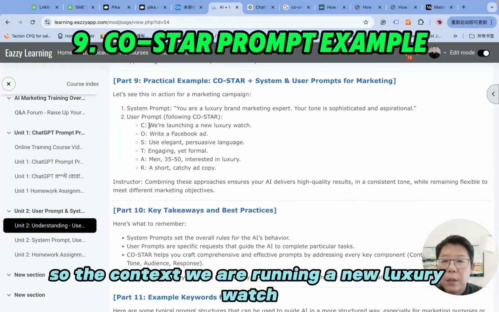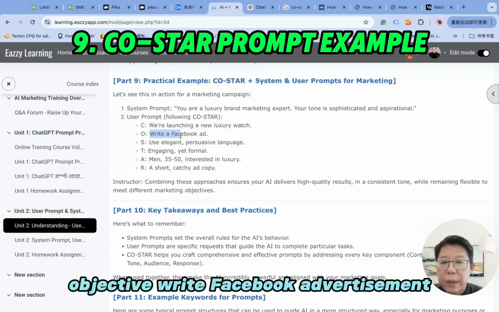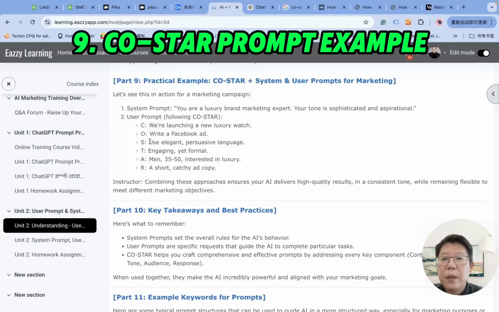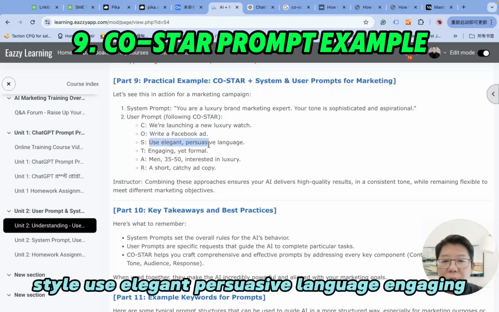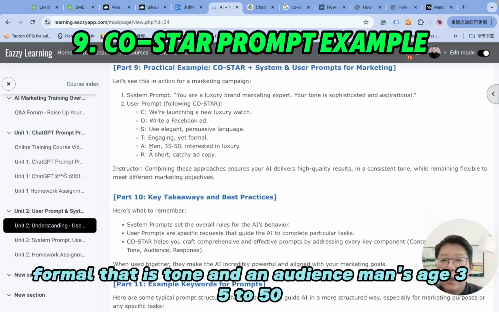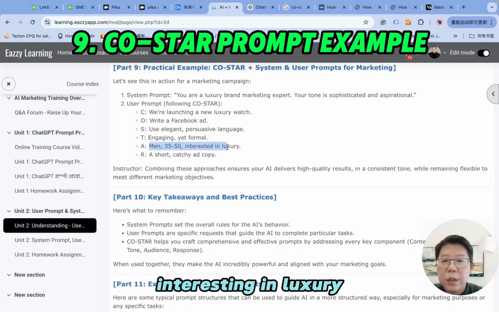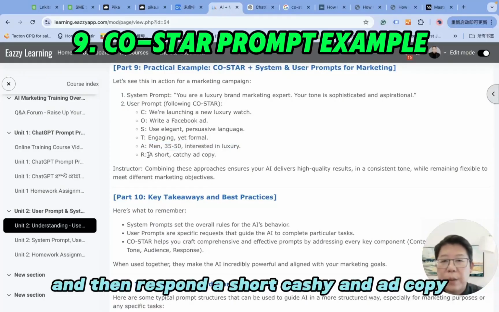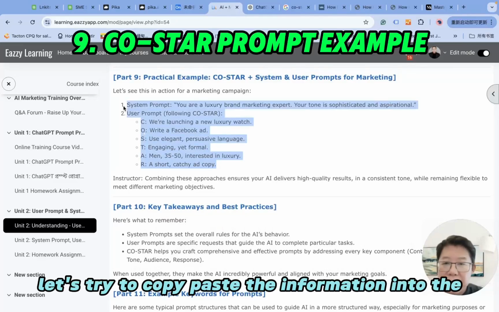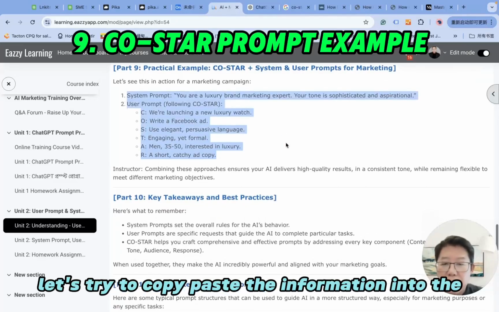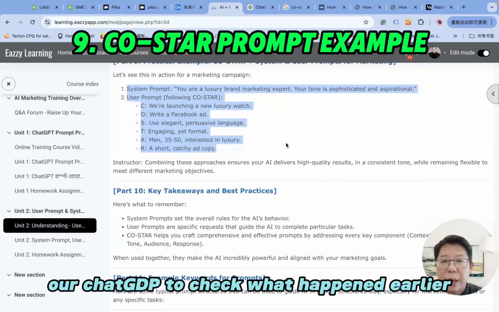So the context: we are launching a new luxury watch. Objective: write a Facebook advertisement. Style: use elegant, refined language. Engaging yet formal, that is tone. And then audience: men, age 35 to 50, interested in luxury. And then response: a short and catchy ad copy. Then let's try to copy and paste the information into our ChatGPT to check what happens over there.